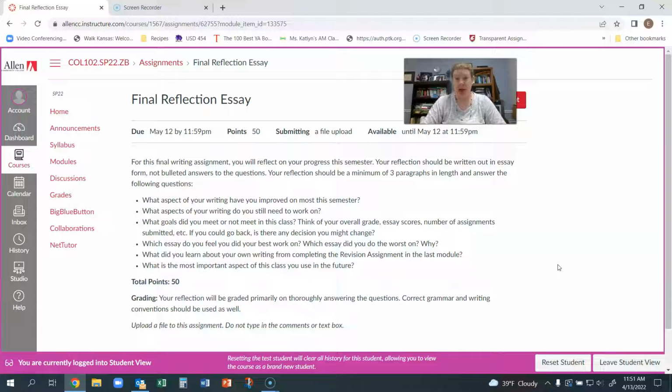I'm expecting about 3 paragraphs, and then you're just answering questions about the class, things you've improved on, what you still need to work on, what goals you met, that kind of thing. If you took Comp 1 with me online in the fall, then you'll notice it looks fairly similar, a similar type of assignment. But obviously this will be specific for Comp 2. So what's nice is if you can go back and look at that reflection and you can see if you actually improved on anything in Comp 2 if you took that class. So just kind of keep that in mind. You might be thinking about Comp 1 to Comp 2 as well, even if you didn't take it with me.